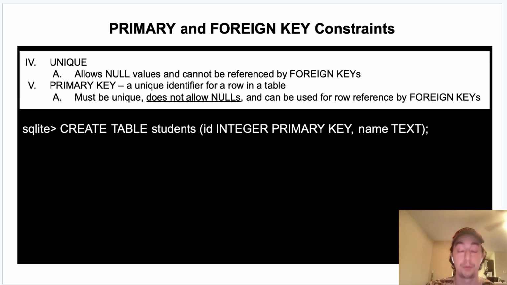All right, primary and foreign keys. Before diving right into primary keys, I want to do a compare and contrast between primary key and unique constraint, because they're similar but different. We know that unique does allow null values in the column, but the case for primary keys is that it does not allow null values.